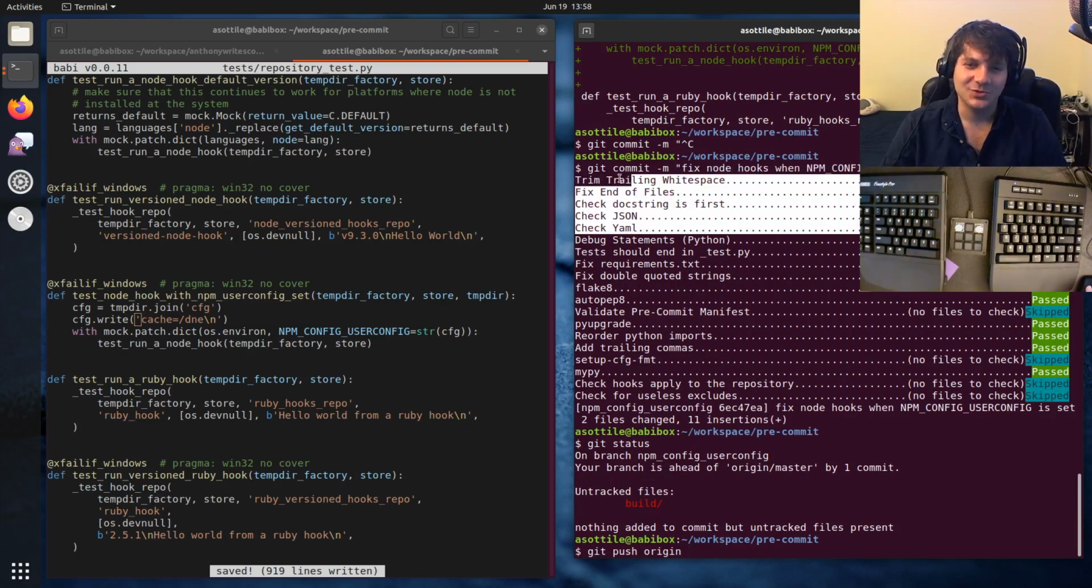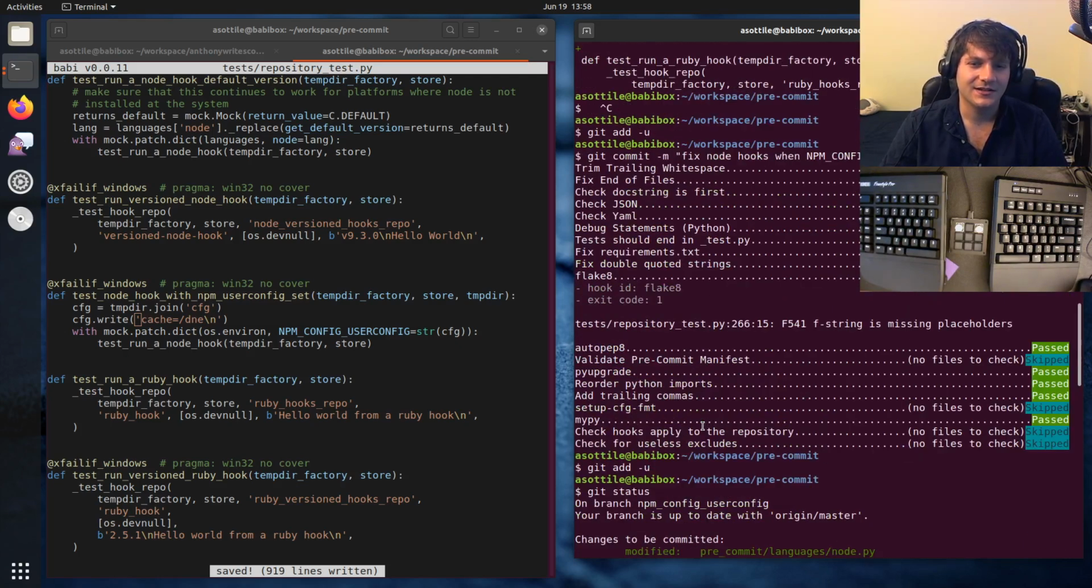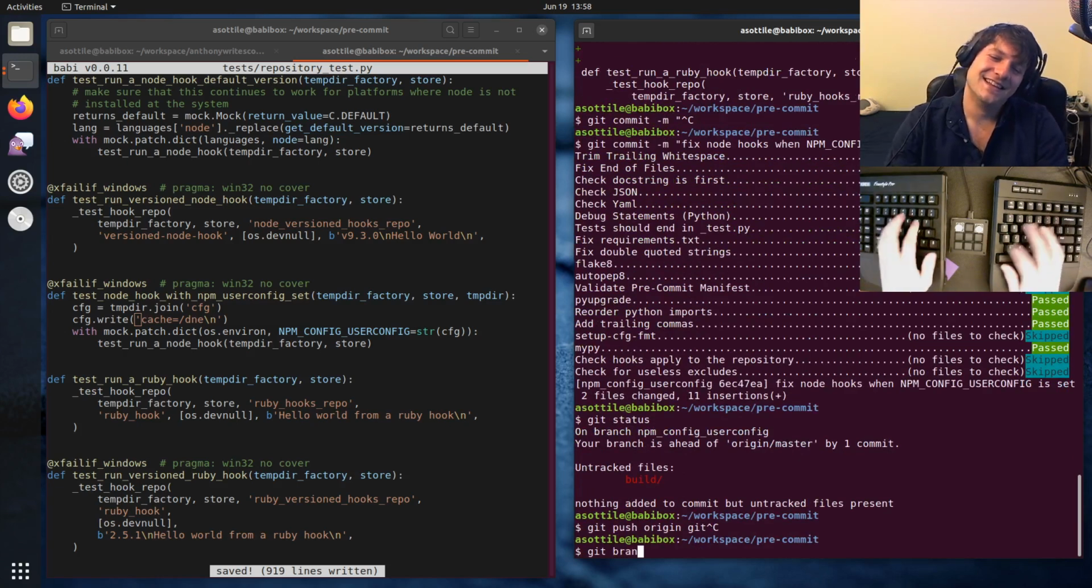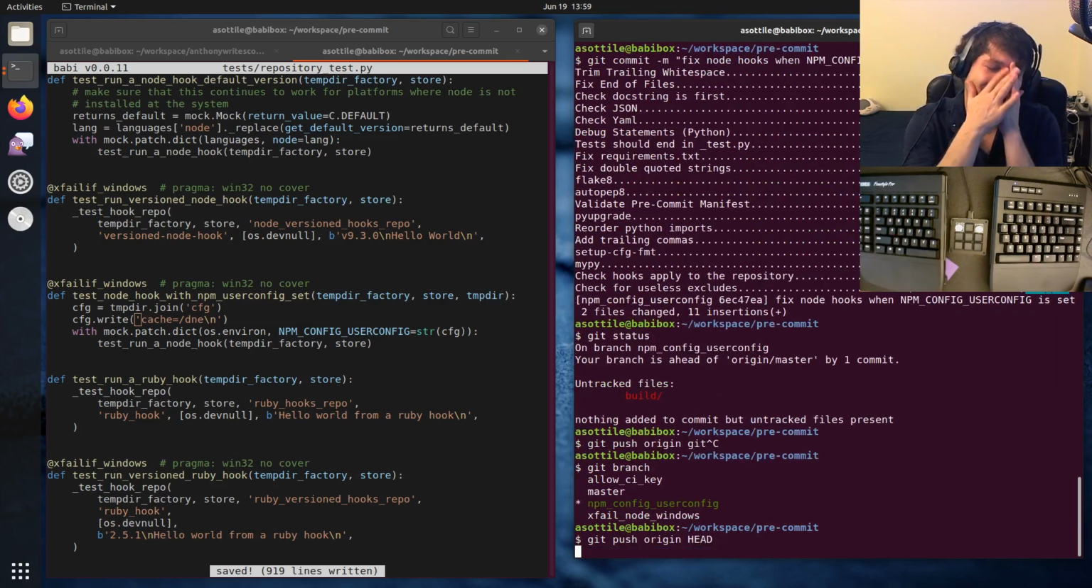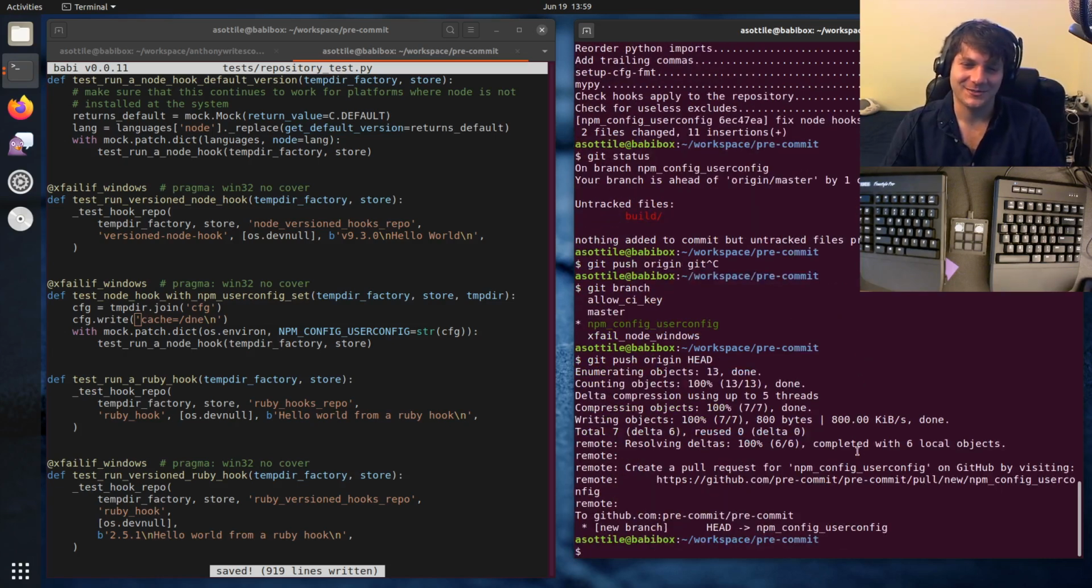Because my tool, pre-commit, was running a tool that I maintain, Flake8, which was running a tool that I also maintain, PyFlakes, and running a check that I wrote for F strings. So it's me all the way down. Jesus, I'm so far up my own asshole.